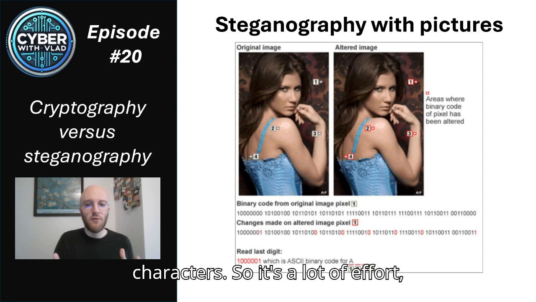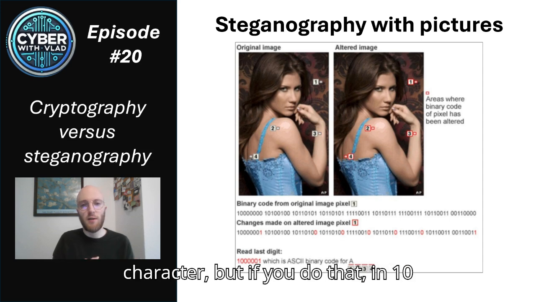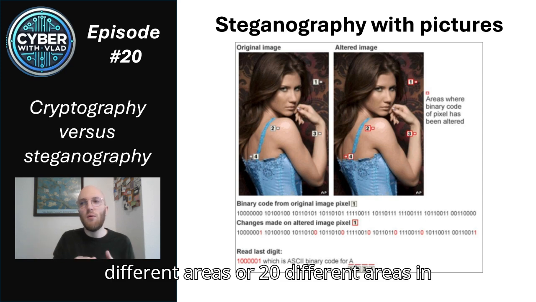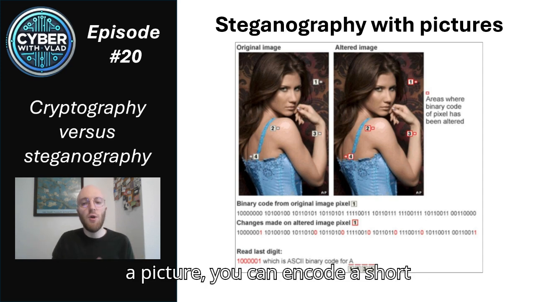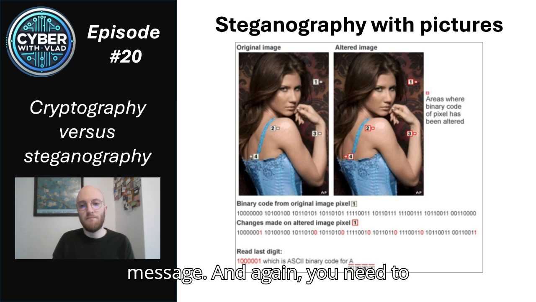So it's a lot of effort, again, just to encode a specific character. But if you do that in 10 different areas or 20 different areas in a picture, you can encode a short message.